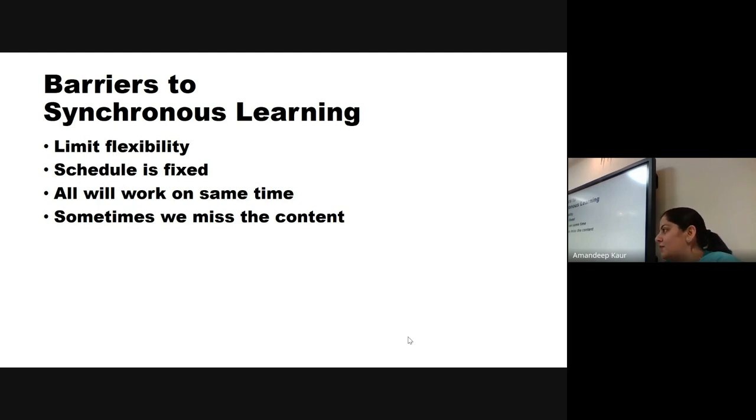You do not have a choice. So it will limit the flexibility of the teacher as well as of the student also. All will work on the same time. And sometimes we miss the content if the content is not provided by the teacher later on.